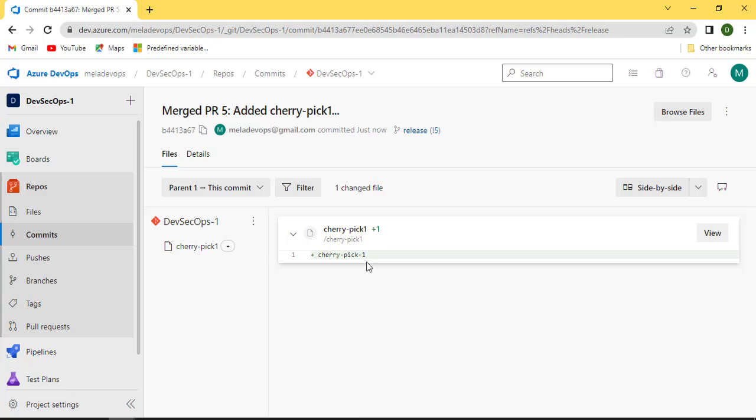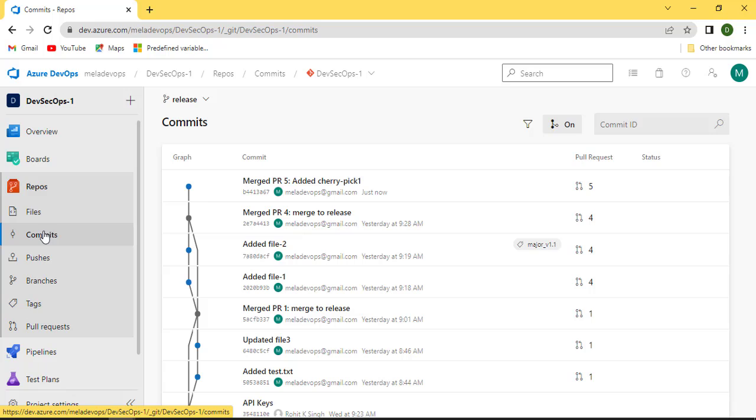So this file got cherry picked over here. This is how the cherry picking concept works in Azure Repos. If you want to cherry pick any specific commit, this is how you will do it. Okay.